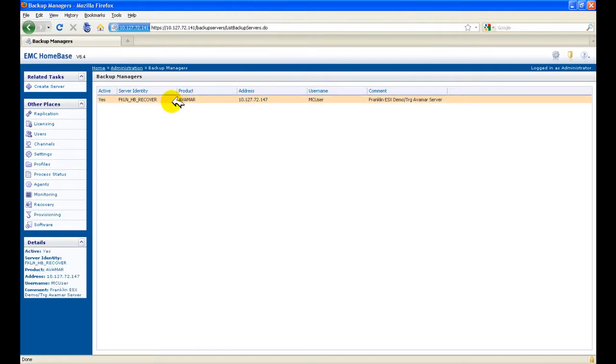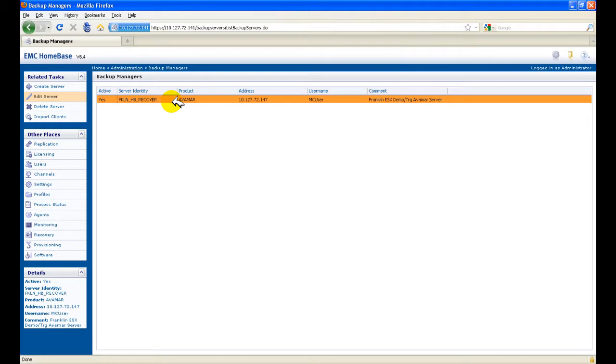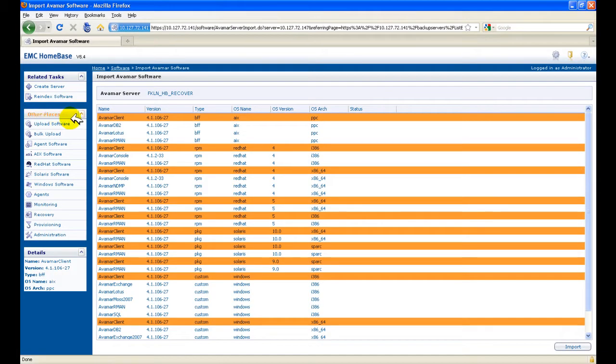Your Backup Managers server is now displayed in the Backup Managers table. We now need to import our backup clients. Highlight the newly created server entry and then select Import Clients from the Related Tasks panel. All clients are pre-selected and you only need to click Import to add these to the HomeBase repository. Although if you wish to deselect particular clients, you may do so with the normal Control-click construct before importing.